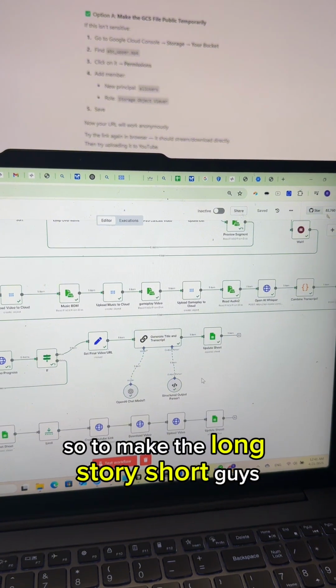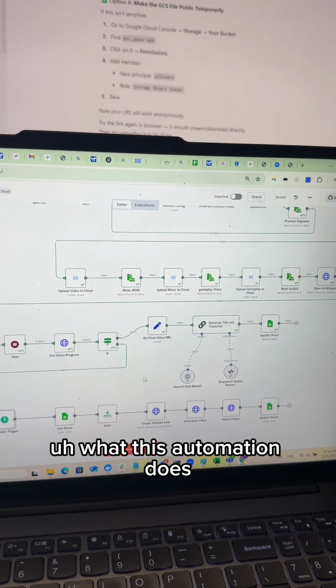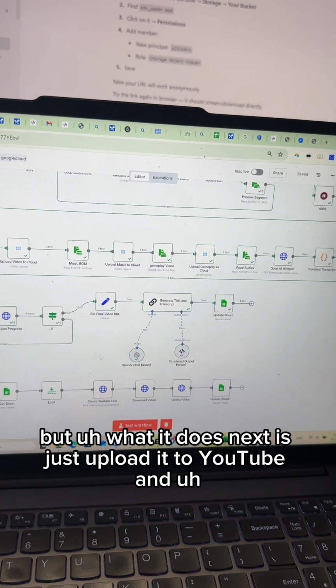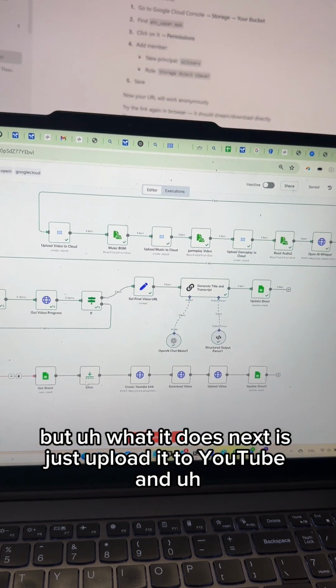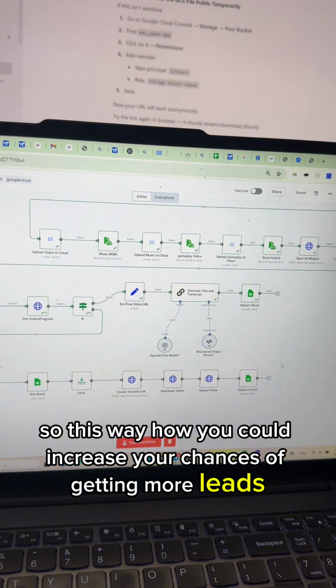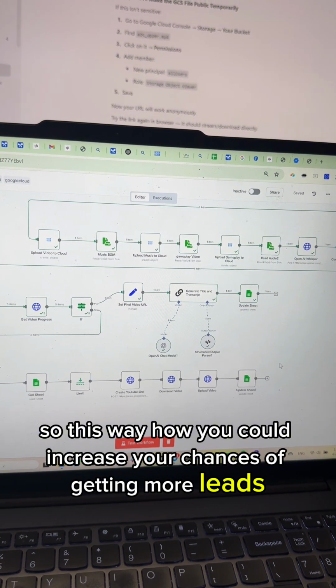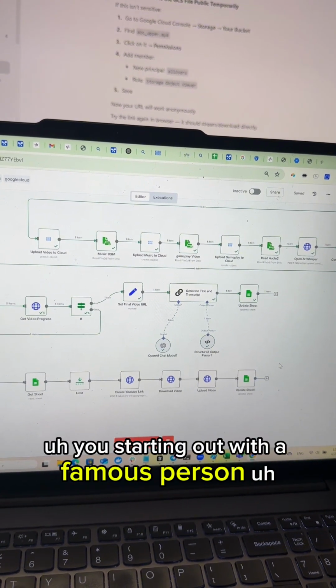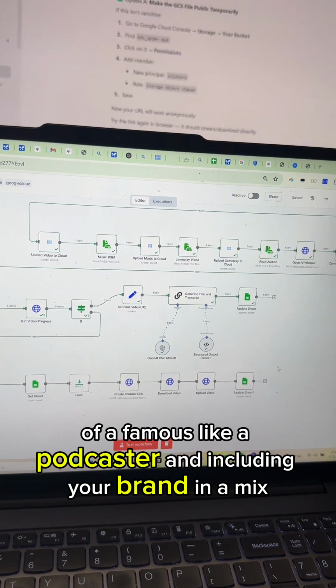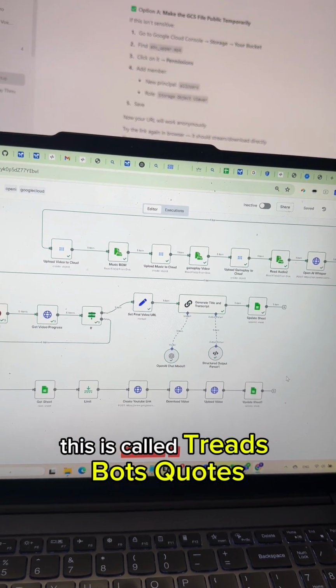So to make the long story short, guys, this automation generates everything, and you already saw an example of that. What it does next is upload it to YouTube and make it easily available for you. This way, you could increase your chances of getting more leads. You're starting out with a famous person, like a podcaster, and including your brand in the mix. This is called ThreadSpot's Quotes.